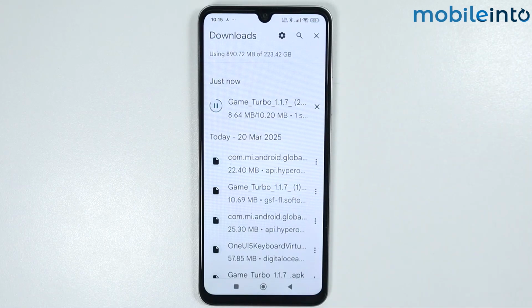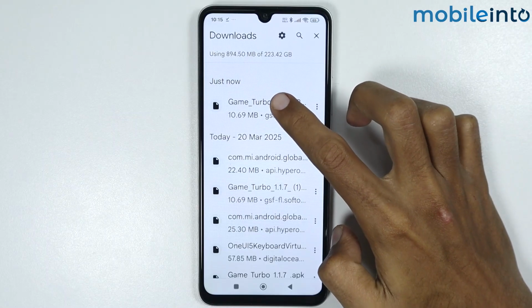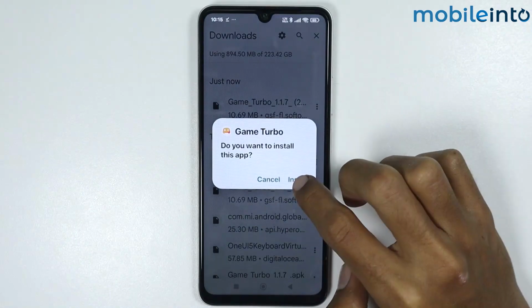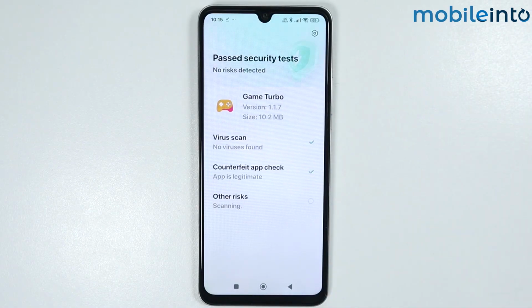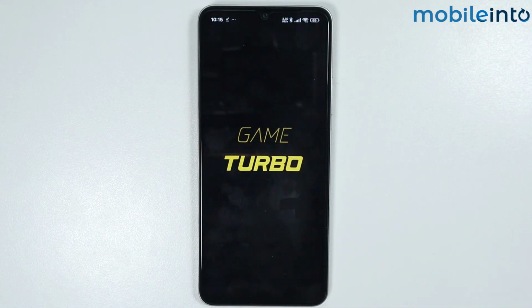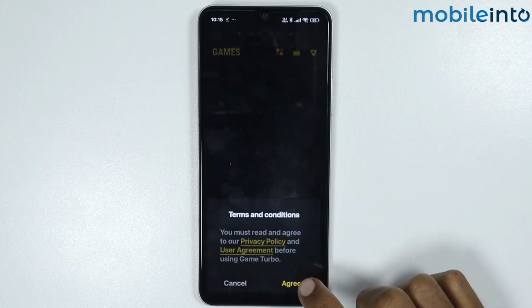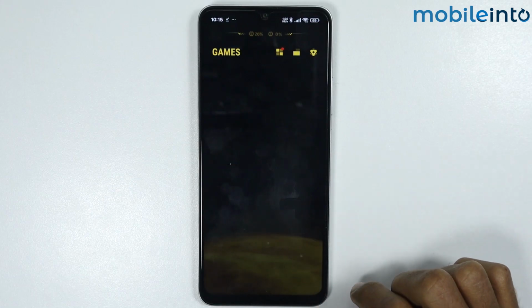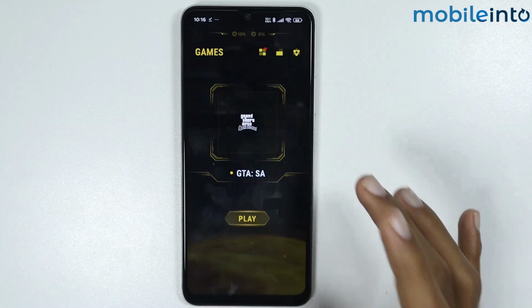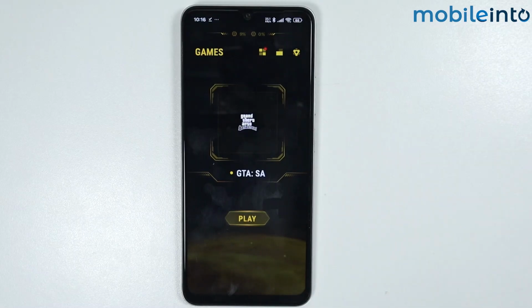Now it will take a few seconds to download the APK. Now from here, tap on the APK and tap on Install. Now from here, tap on Open. Now from here, tap on Agree. Now as you can see, we have downloaded Game Turbo successfully.